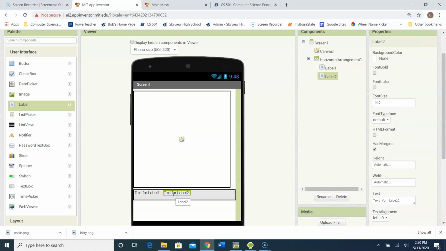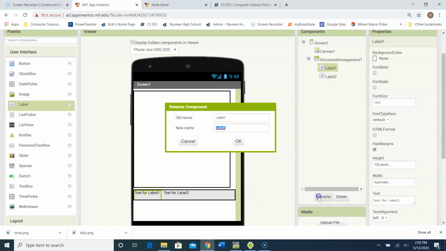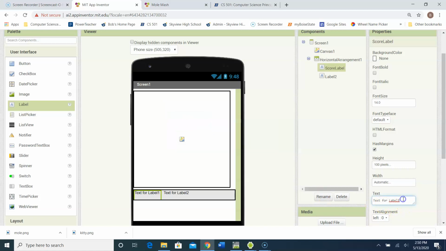So the reason I do put two labels together in a horizontal arrangement is I do one for a label and one for a counter. So this first one here, what I'm going to rename this one is your score label. And I'm going to have it just read score colon space.